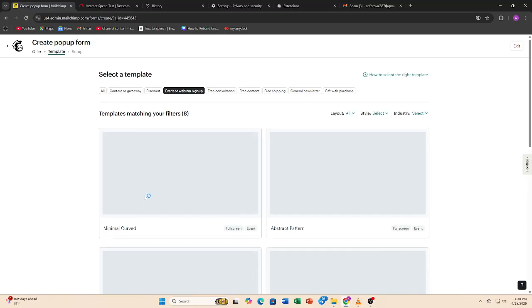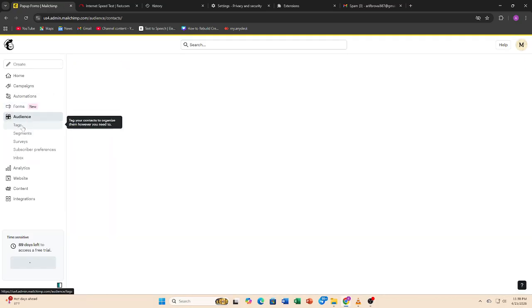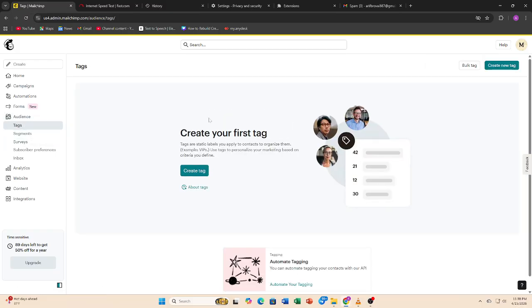Now, check your audience list. If the contact field is empty, the merge tag will show blank. Make sure you're using the correct audience. Merge tags only work if the data exists in that list.